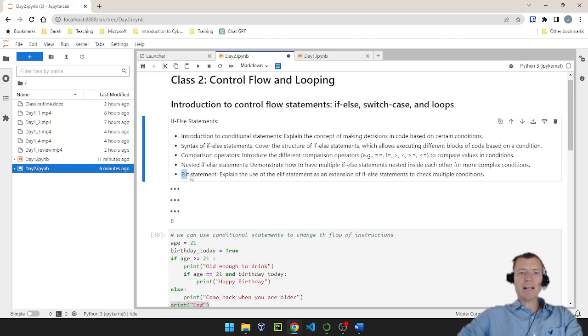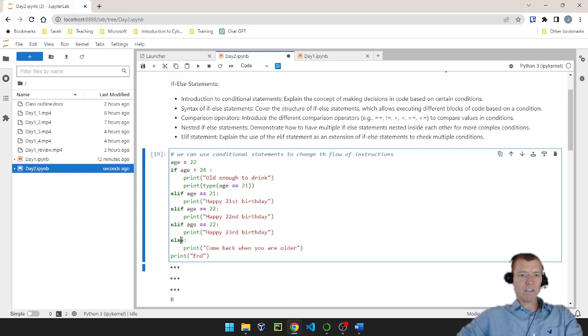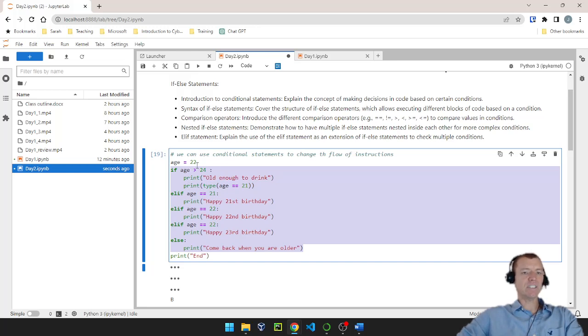Then we learned about elif, which is short for else if, and this allows us to do multiple conditional statements in one section of code. I don't even know what we call this, but this if statement all the way down to this elif is kind of linked all together, right? As soon as it finds a true condition, it runs that block of code and then exits out of this entire section of code.